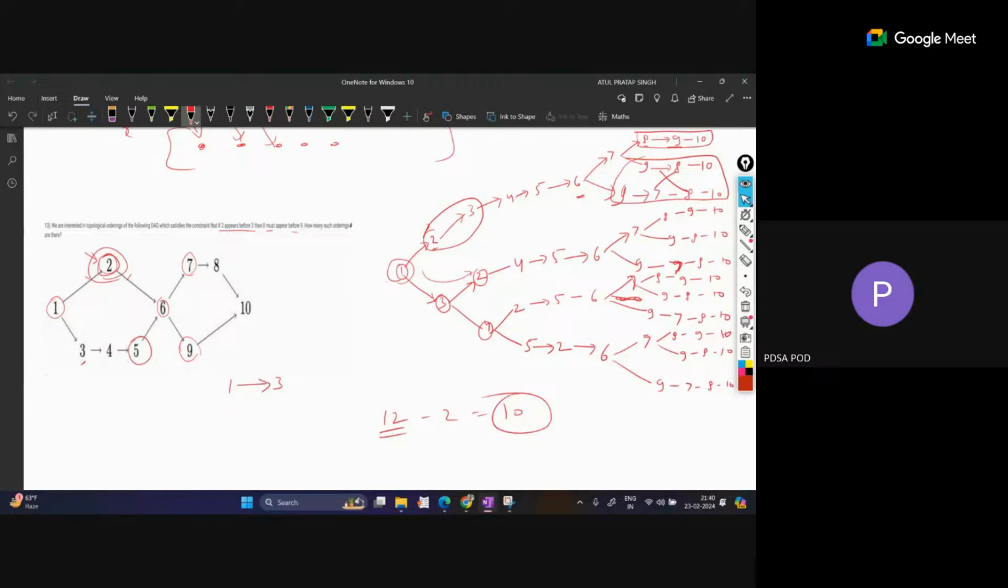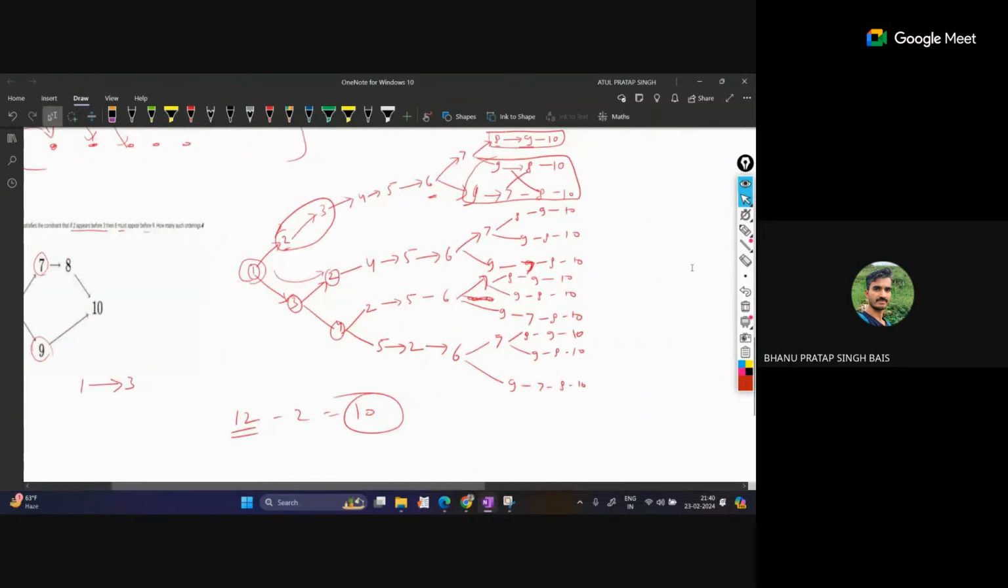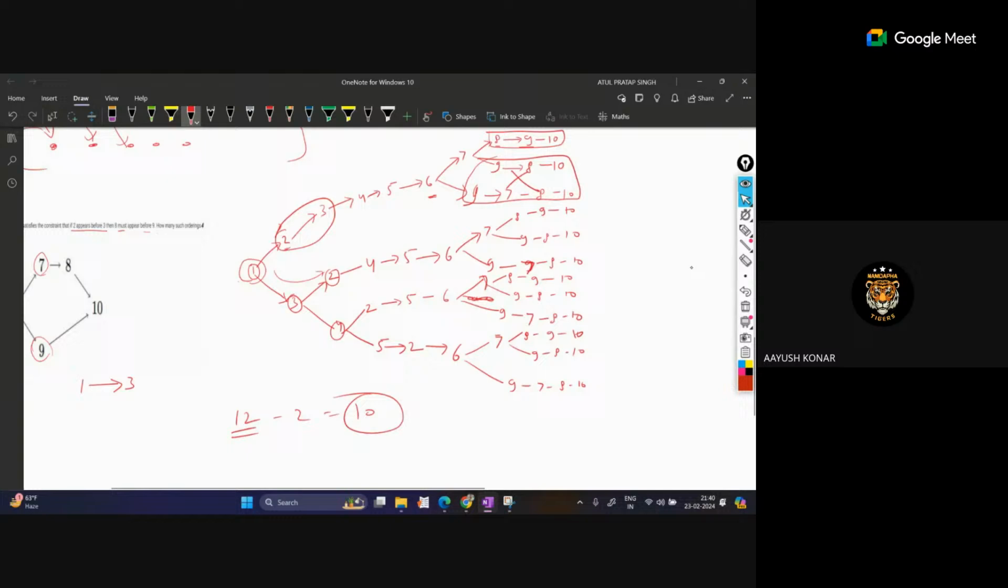If this condition is not given, we have a total of 12 possible paths. Could you please explain how it is 12? If 2 appears before 3, then 8 must be before 9. How is 10 coming?